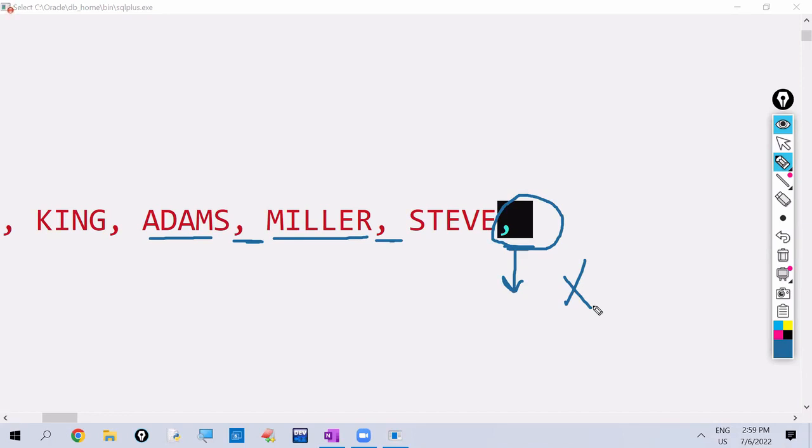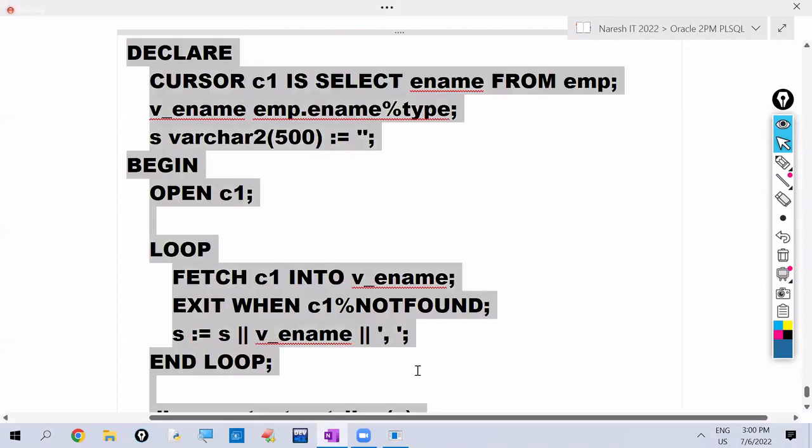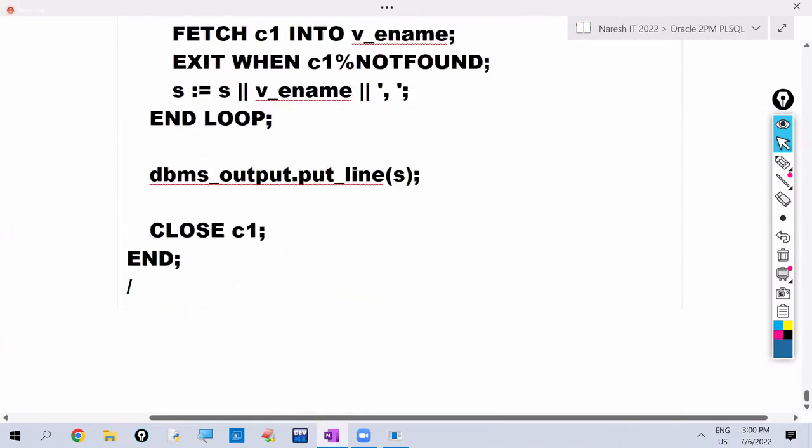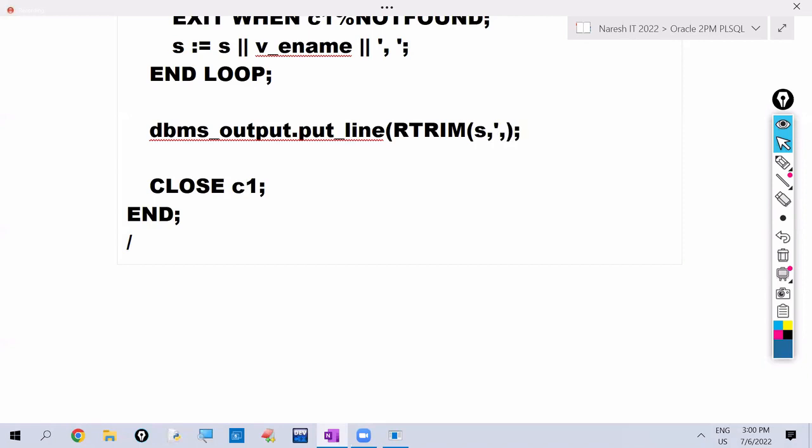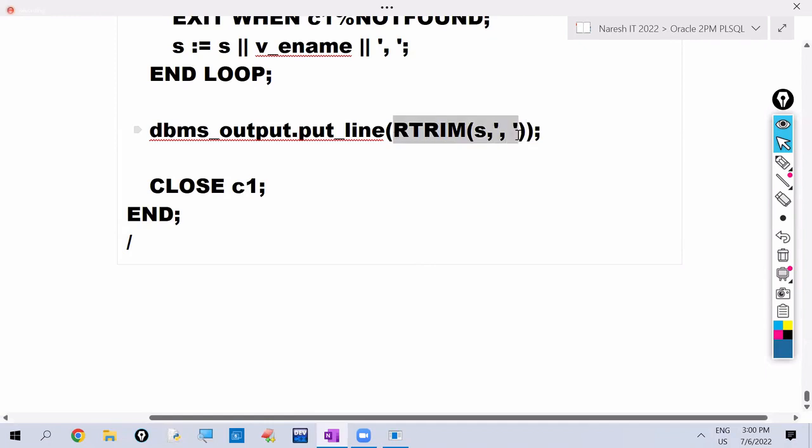To remove unwanted characters at the right side, we have to use the rtrim function. What are the unwanted characters here? Comma and space. Don't write only comma, it cannot identify. So here on S, we are calling rtrim: in S, remove the unwanted characters, comma and space, at the right side.